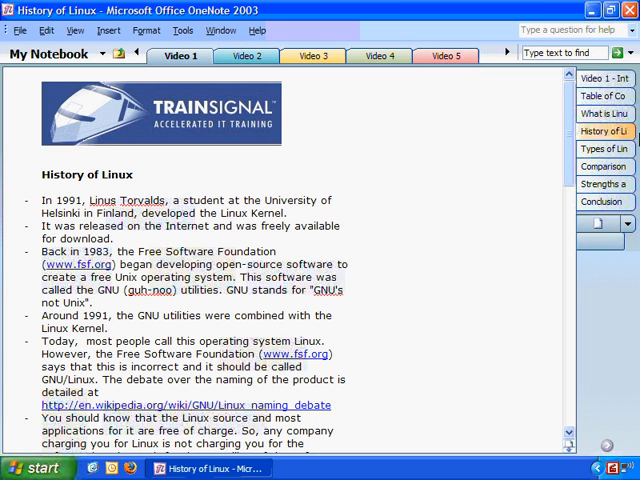Now, back in 1983, the Free Software Foundation, there at fsf.org, began developing open source software that was going to create a free Unix operating system. This software was called the GNU Utilities, where GNU stands for GNU's Not Unix. So it's GNU or GNU. These utilities were the applications or the things that you normally think about when you think of an operating system. Maybe the graphical desktop, the little applications, the little utilities you use. These are the GNU utilities.